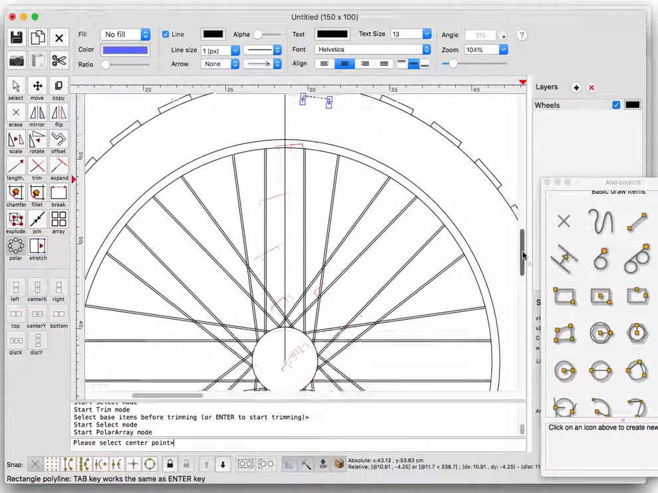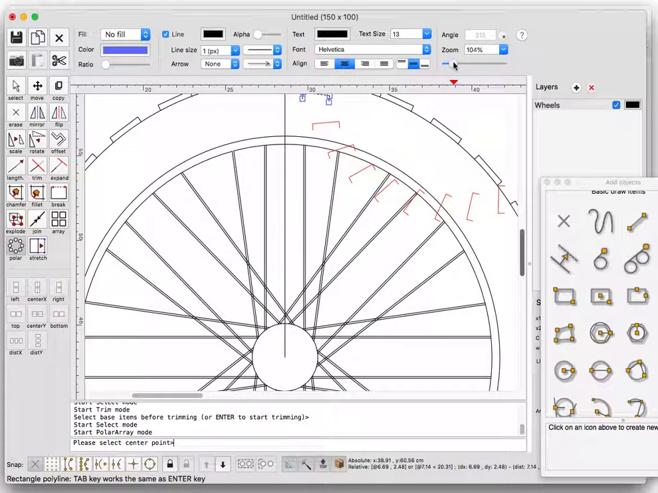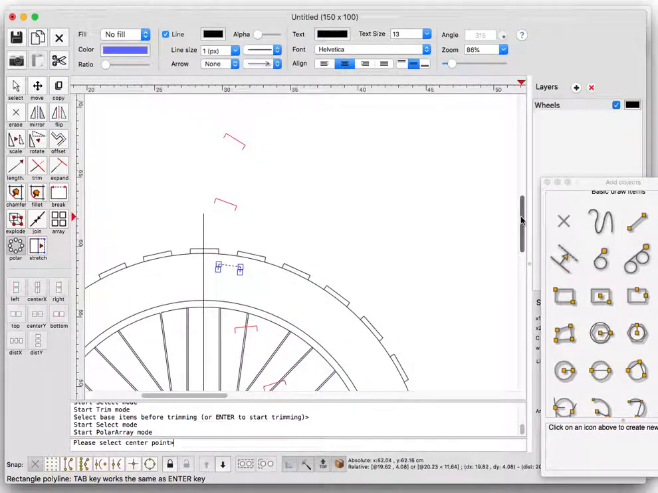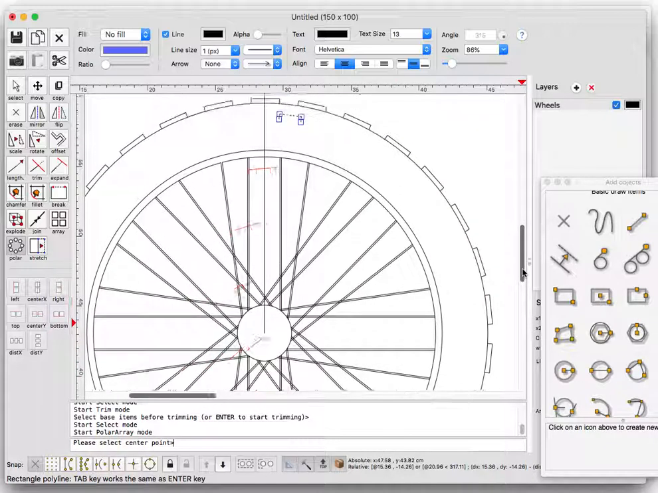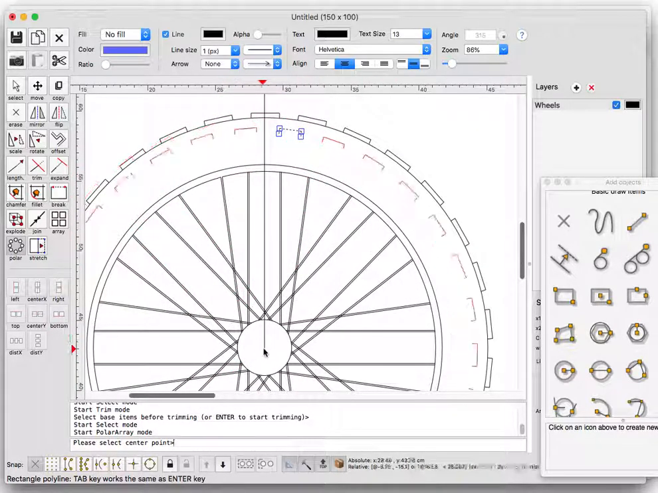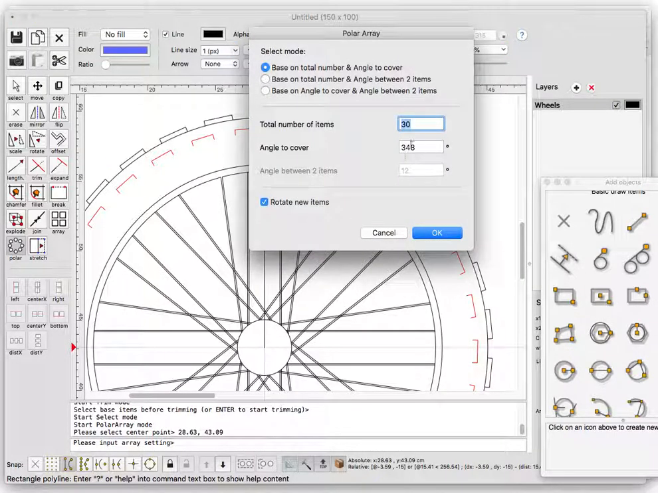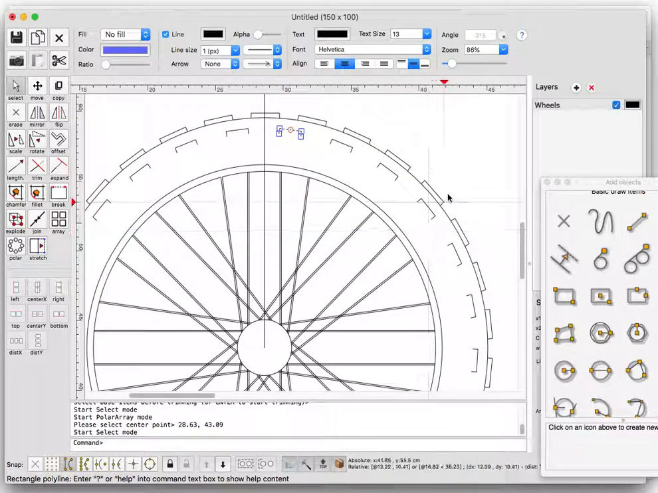I need to move a little bit so I can get my center line. Zoom back out a little bit also. There we go. All right, so I need my center point, so end point, I'll use the end of that line. I'm going to go with a few less this time. Let's go with 25 just to space them out slightly differently. Through a full 360 degrees, and I will say OK.